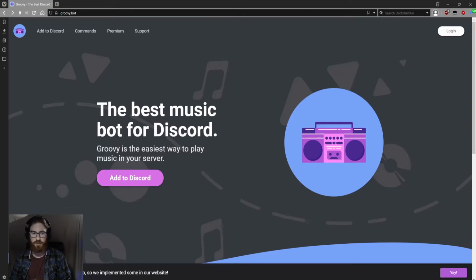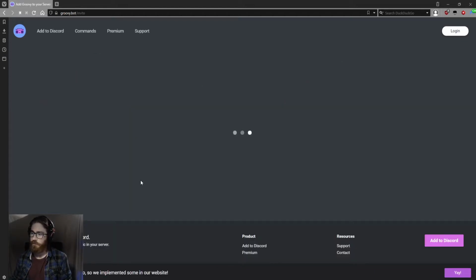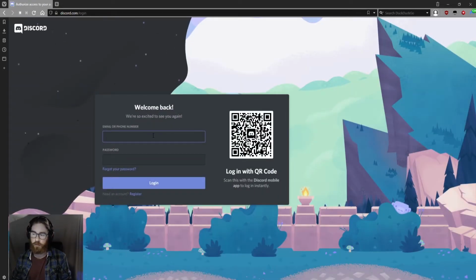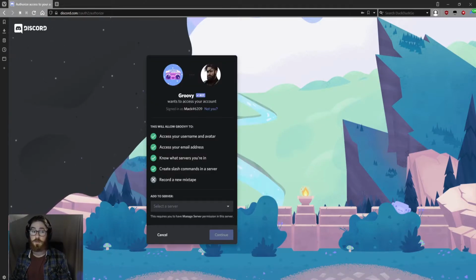So once you have your Discord server ready and made, all you need to do is click Add to Discord on the Groovy bot website. It'll automatically detect it, or it'll ask you to log in, which I will do now. Once you've logged in to Discord through the website, this will pop up and it'll show you what you're doing and what it has access to.